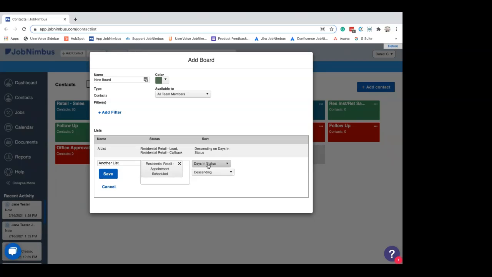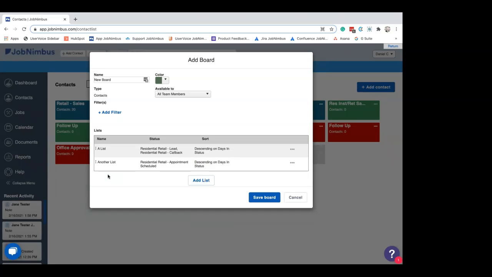Usually that's what you have to take care of, but you can set it to just about any property in JobNimbus, including any of your custom fields. So we could say, oh, I want this ordered by who's making the most money on the most recent estimate or most recent invoice. I could have it set by sales rep. I'm just going to leave this as days in status and save that. And I think that's about all there is to a board.